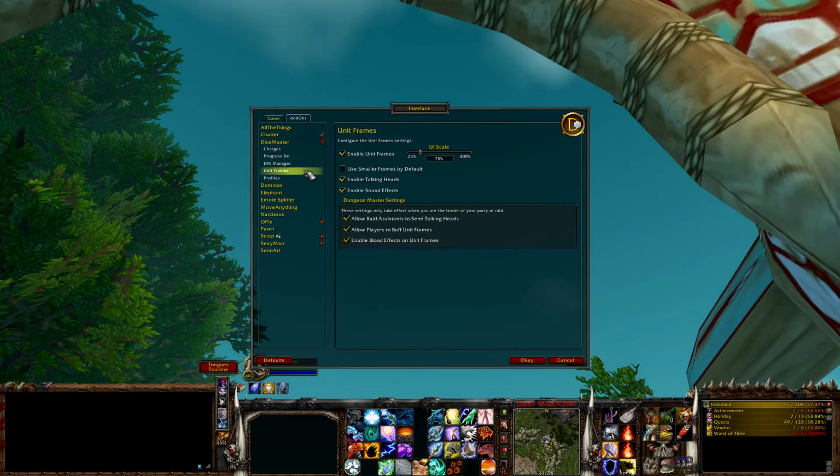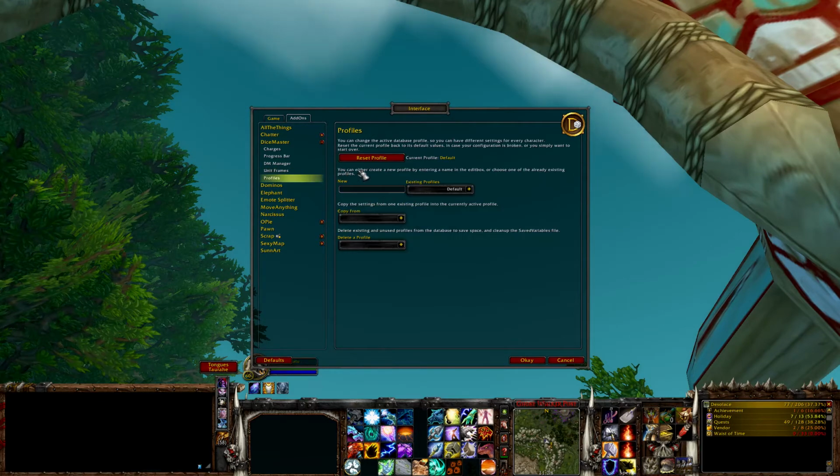The next thing is your unit frames. You want to always make sure that you have the unit frames enabled, and you want to make sure that they are able to send talking heads as well as sound effects. Again, this is one of those background things that we as DMs use in order to make your experience more fulfilling. And lastly is profiles.